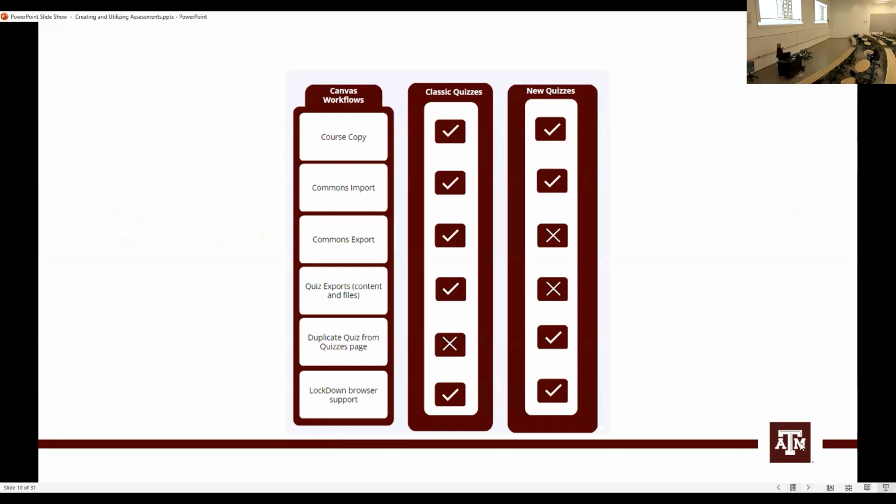A good indicator for you to choose which one to use is this diagram that I created that goes through some of the factors that might help you determine which one to use. I'm not going to go through all of them, but something you want to think about would be, for example, duplicating quizzes. You can't do that through classic quizzes. You can do it through new quizzes. Lockdown browser.